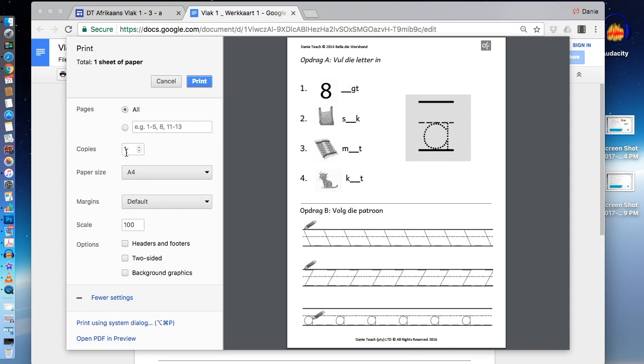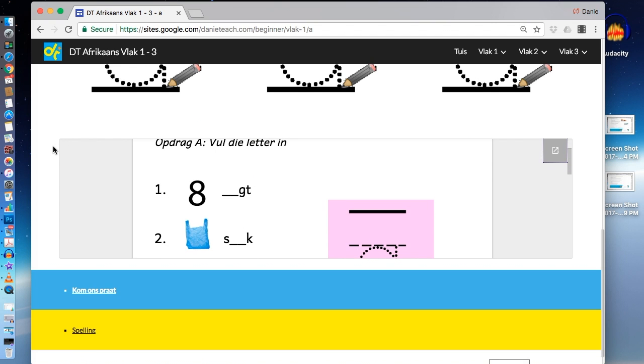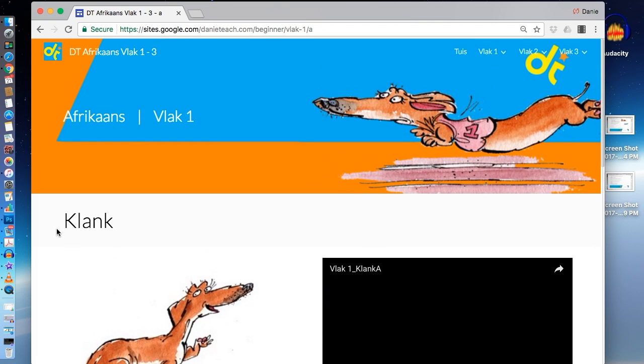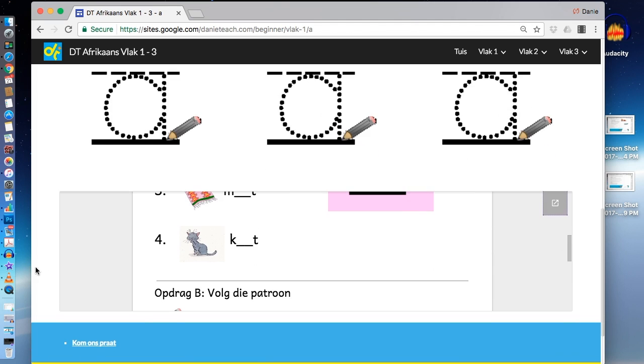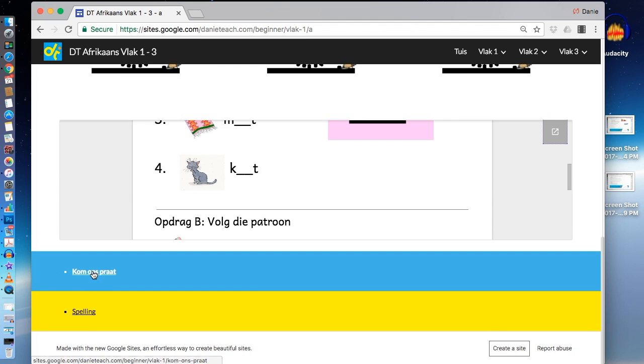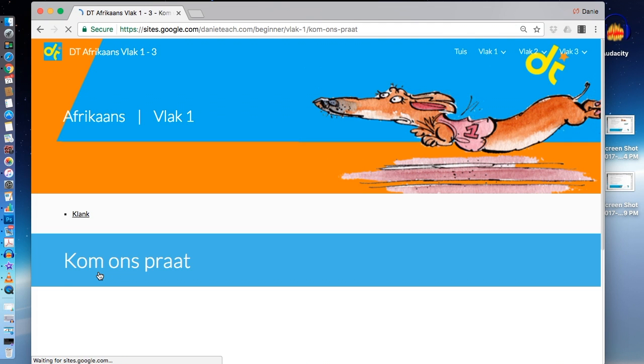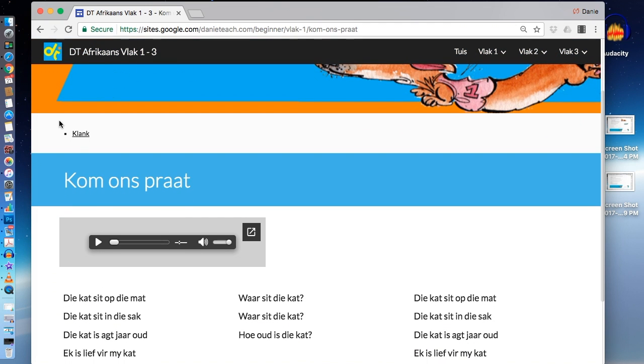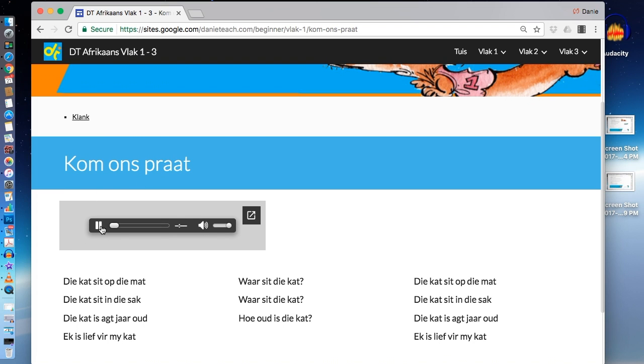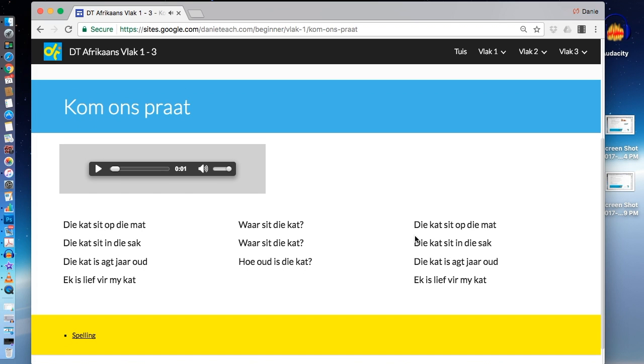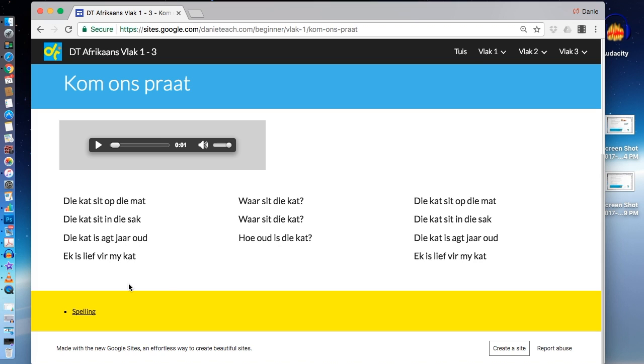Right, and then if we scroll down, you'll see at the top, well, let's scroll up. At the top there's clunk, and at the bottom you see there's your 2 more activities there. Kom ons praat would be the next section to do. Let's talk. And again there's your player that you can play, and you'll see at the top there's clunk, and then that you've already visited, and then kom ons praat, which we are on now, and then you can press play or stop. And you can then navigate to the next section, which is your little spelling.